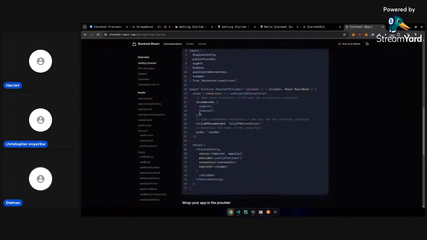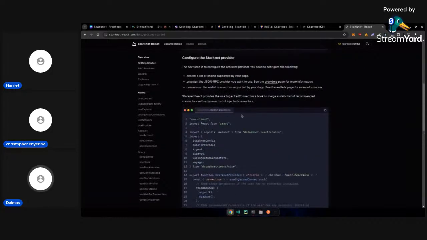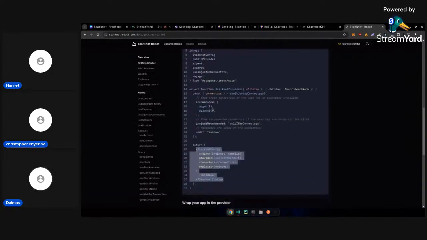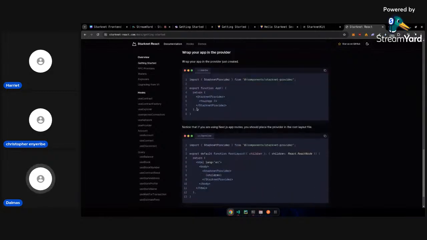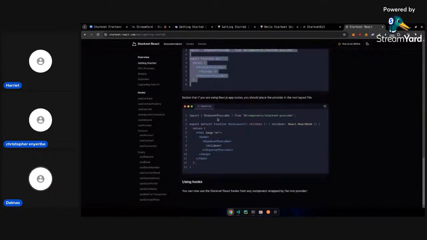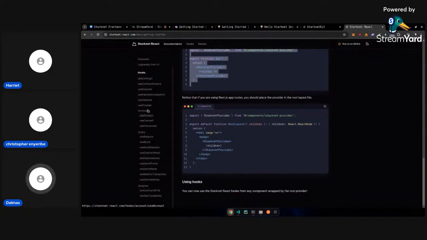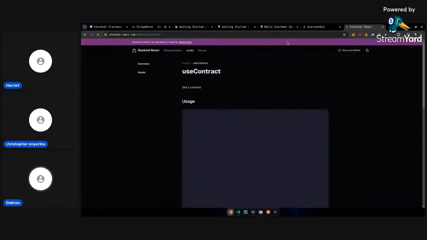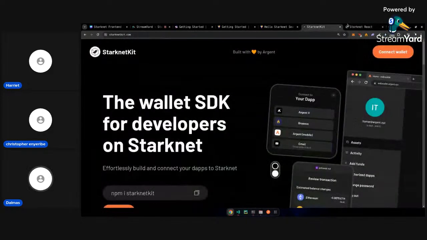Then wrap your entire application. This is if you were to do a manual setup. Otherwise, with them, it's kind of easy and quick. They have explained, step by step, the way of achieving everything that you want to achieve. Then it has very nice hooks here. The useContract hook helps us avoid having to write new Contract anywhere that we want.